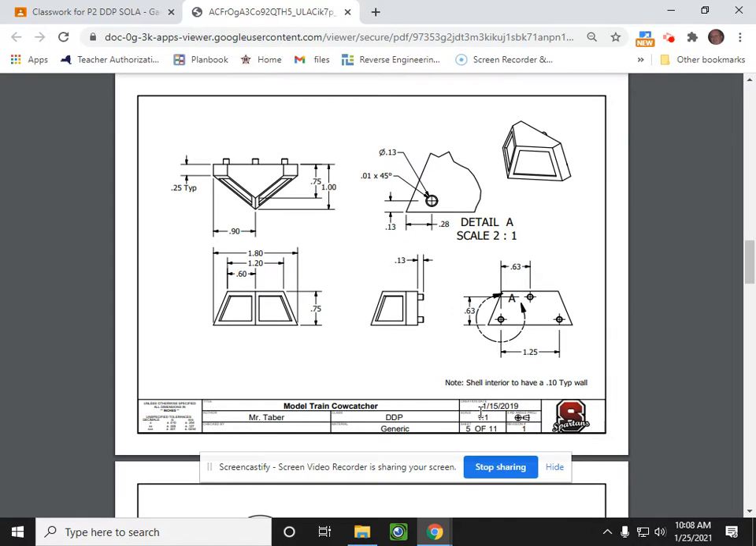We're going to go down here to the Cowcatcher. And there's a couple of unique things on here. The first thing is this has what's called a detail view. And the detail view is this guy right here on the back. And the detail view actually makes an enlargement of the stuff that's inside of this circle. Now, this detail view has a problem because this letter A is up here. It should be outside down here. So I'll show you how to do that.